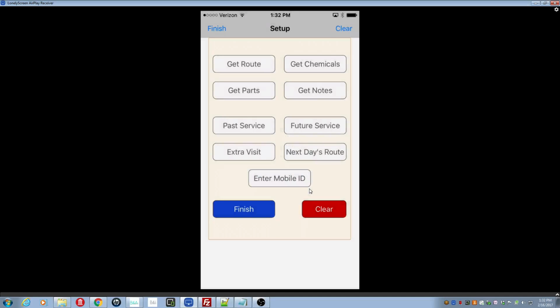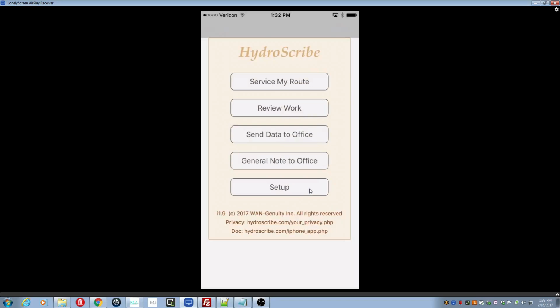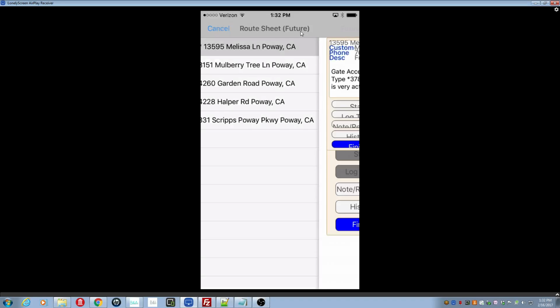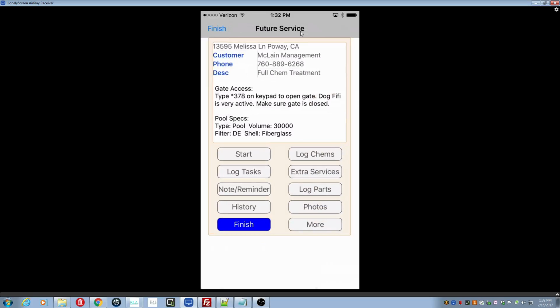So now I can tap the finish button to go back to the main menu, and then we're going to service that route. So I tap service my route, and you'll notice up at the top it shows you that it's a future date route sheet that you're looking at. Okay, it's a future date. So all I do at this point is select the pool from the list that I'm going to service, and I service the pool as I would any other pool.